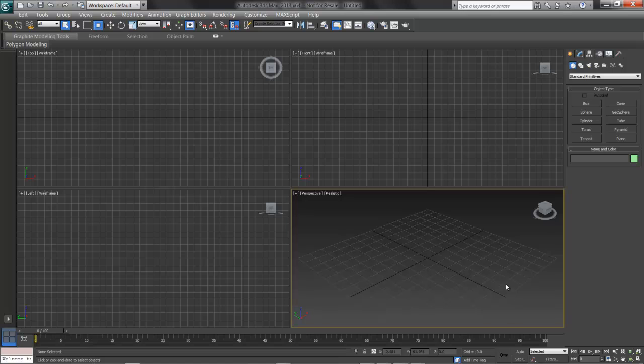On the bottom is our timeline, and we'll use this when we get to animating objects and moving our cameras around. Below the timeline here, we've got keyframes, messages, a script listener in the bottom left, and our viewport navigation in the bottom right.